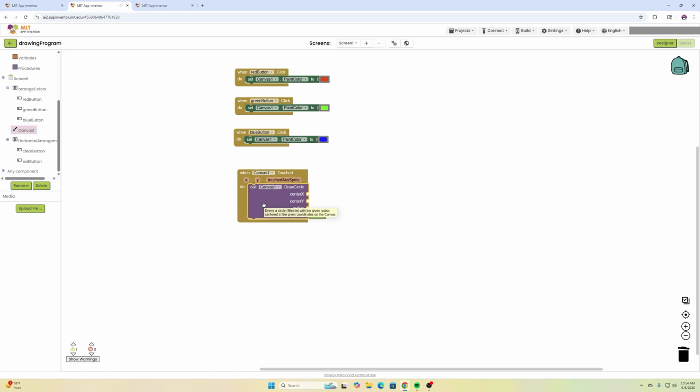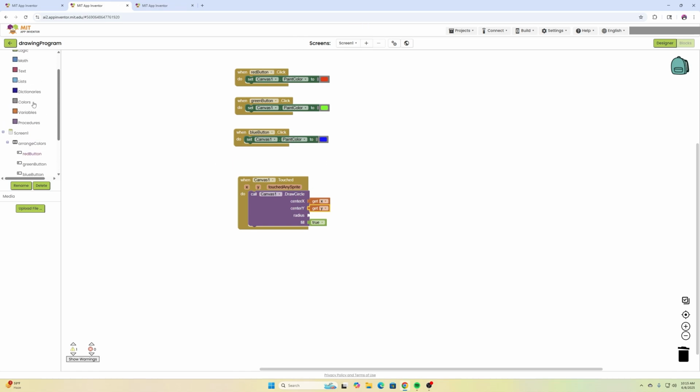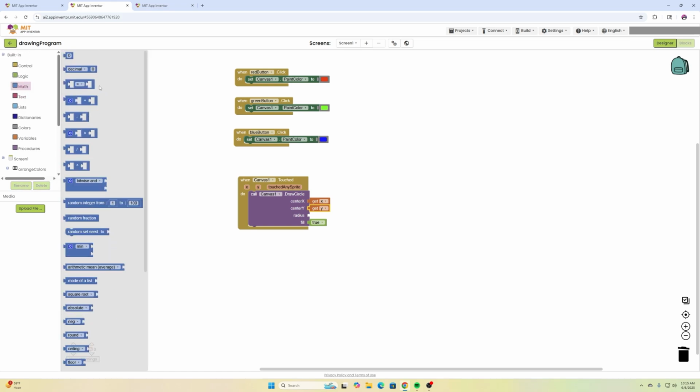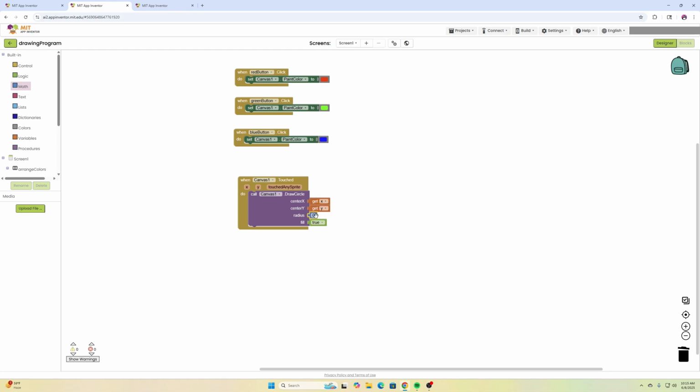All right, and then in here, we can say, where do we want this to be? I'll click here on the X and go to get X. And then I'm going to go here to Y and get Y here and move this to Y. So get X and get Y. And then for the radius of this circle, we can just go up here to our math and get a number. And we'll click in here. And let's just say this is going to have a radius of 3. You can change how wide you want the circle to be. And there it is. And the fill says true. So that means it's going to draw the circle. And then it's going to fill it with whatever color we have activated on here. So that's when the canvas is touched.